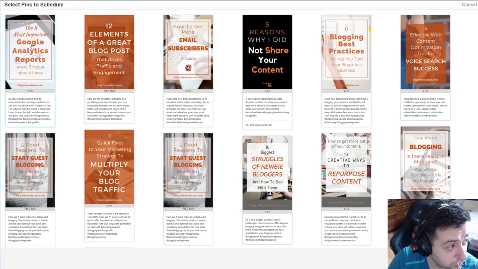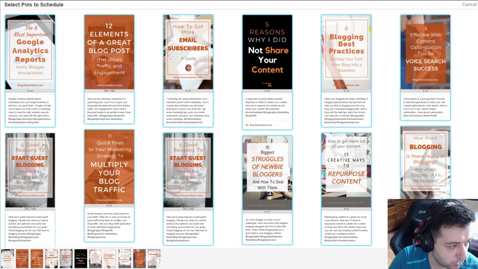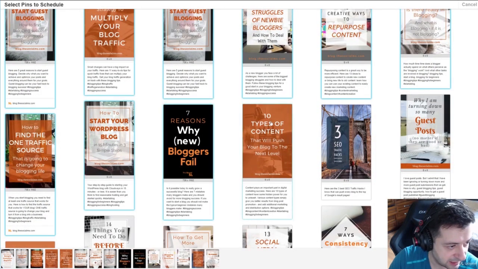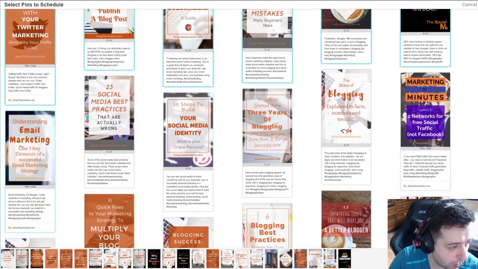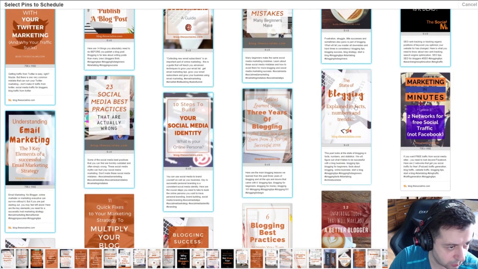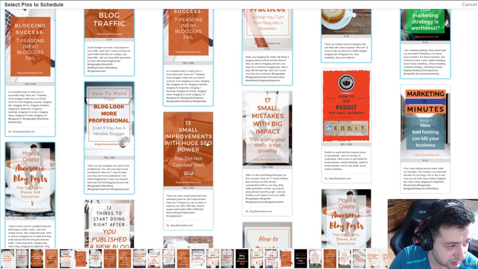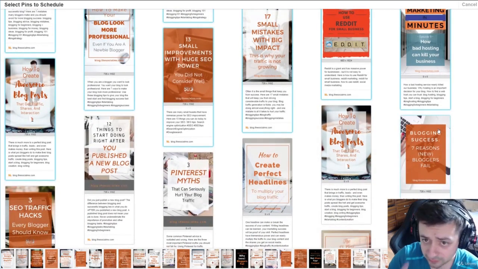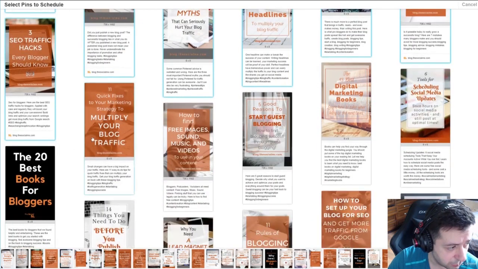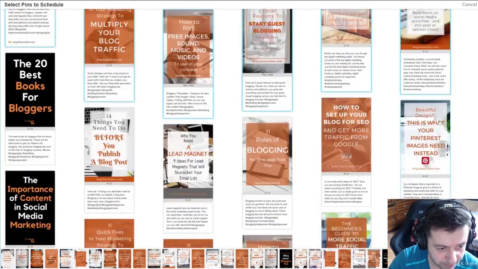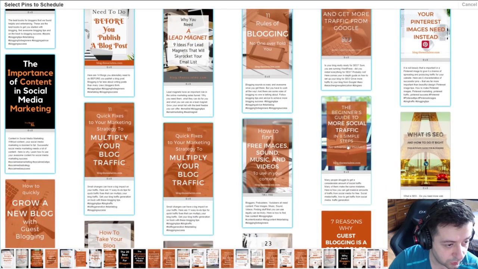Now what you're going to do is select each and every one of them. This is the worst part of the pin selection, and I really hope Tailwind will fix that and allow us to select all the pins at once. Maybe there is a way, but I didn't find anywhere how to select all the pins at once. While selecting the pins, pay close attention to whether they have a description or not, because if the pin does not have any description, Tailwind will not allow you to schedule it.